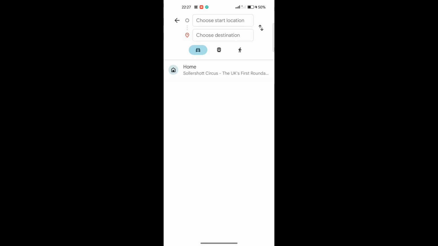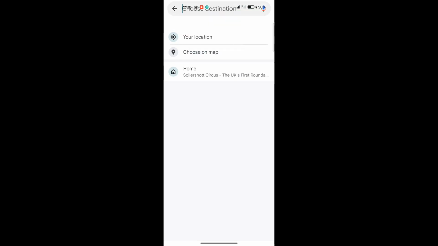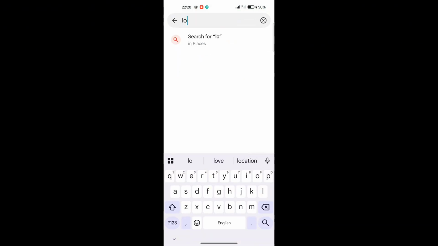In start location, I will add the location that I am going from. So, for example, I want to go from London. So, I will search for London, and destination I will search for London Bridge. So, I will simply search for London Bridge.